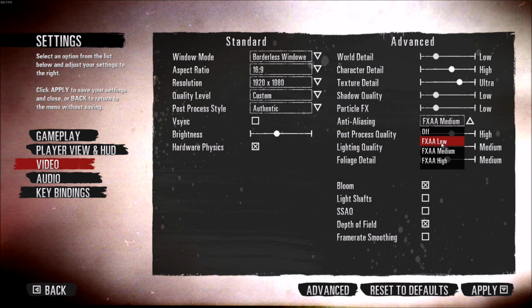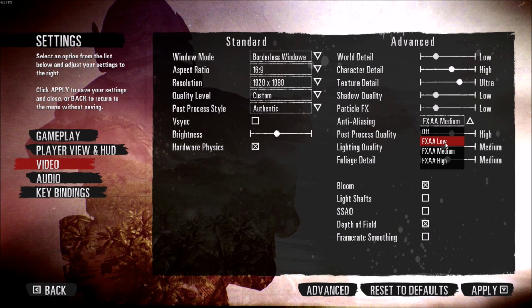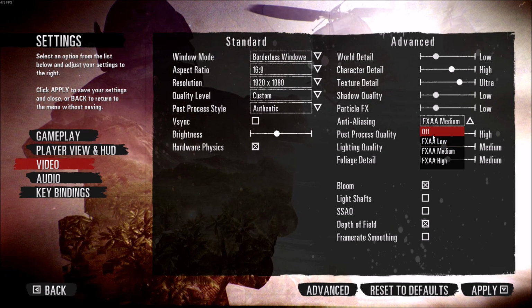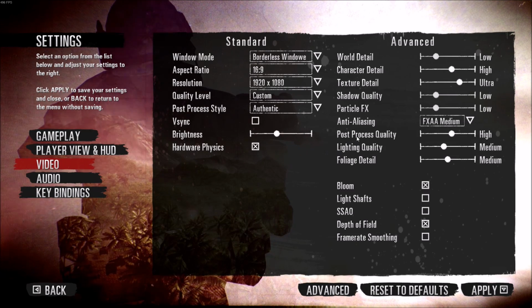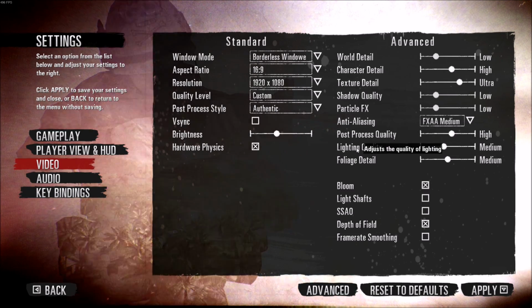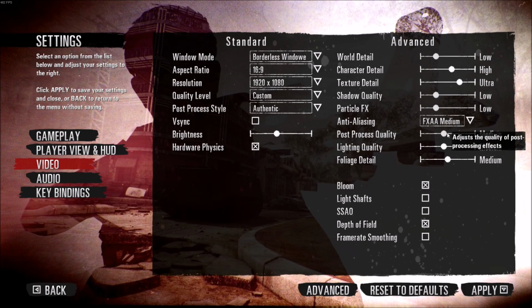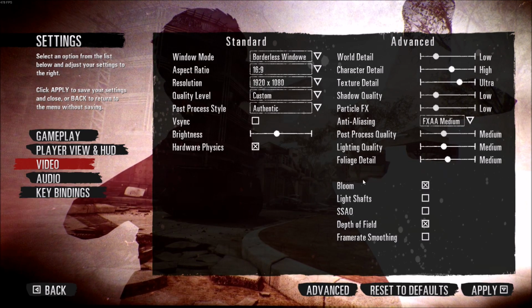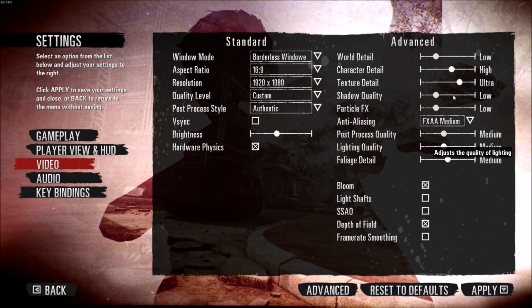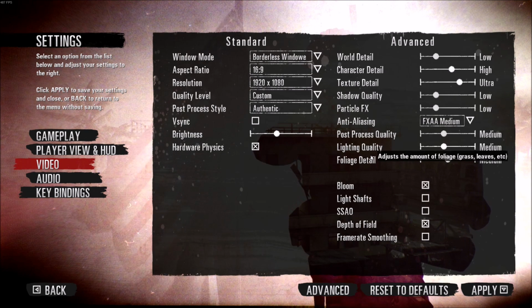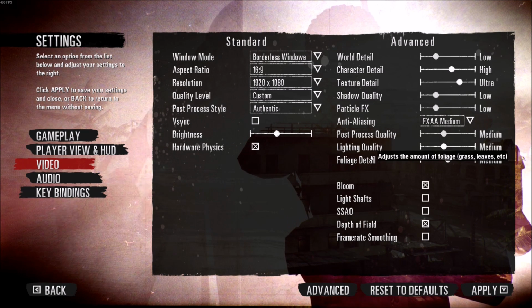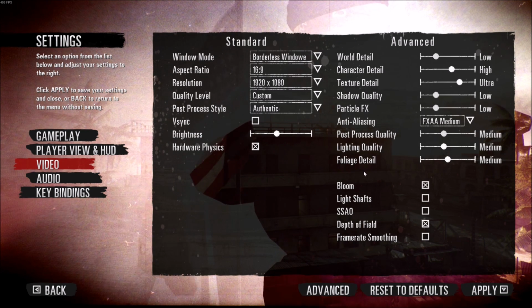If you go to FXAA low, you will see a big decrease. And for sure, if you remove your anti-aliasing, your image quality will not be nice. Post-process effect quality, I saw 1 to 2 FPS for each bracket, so just stay at medium. Again, depending on your computer, I can run this game almost everything at ultra. I have an RX 480 with an i7 4790K, so pretty decent computer, and I overclocked it.